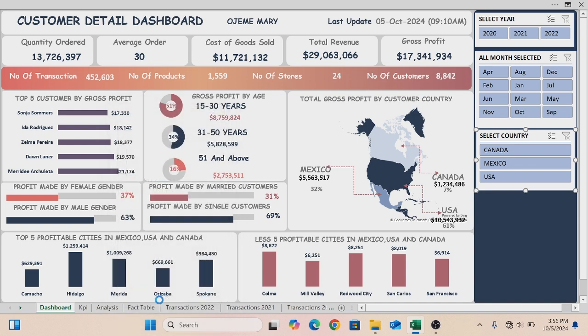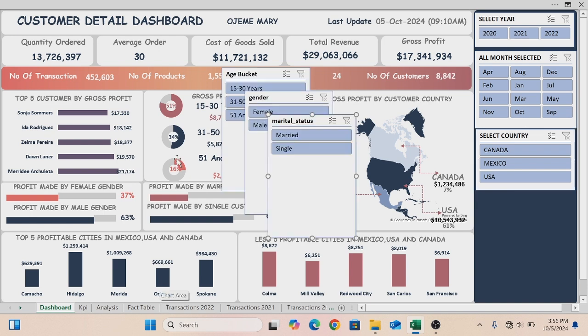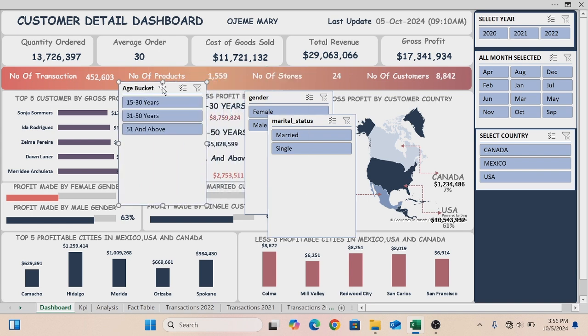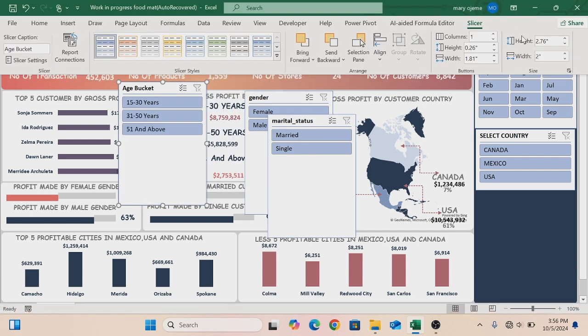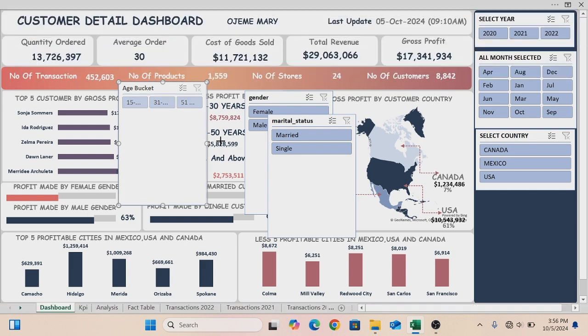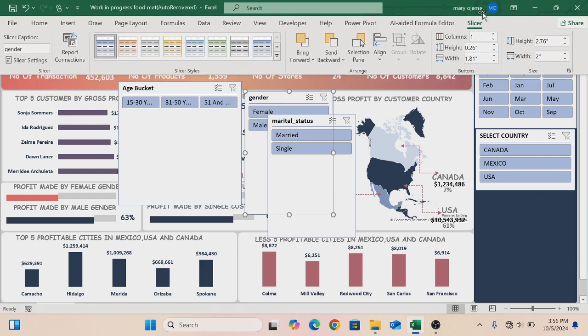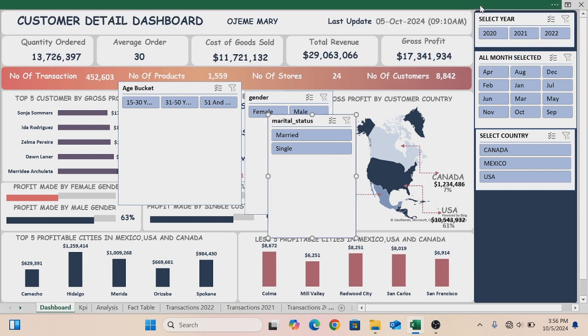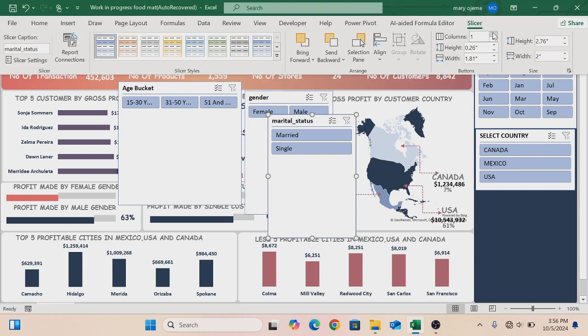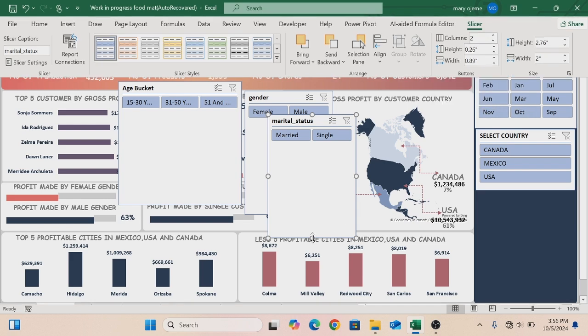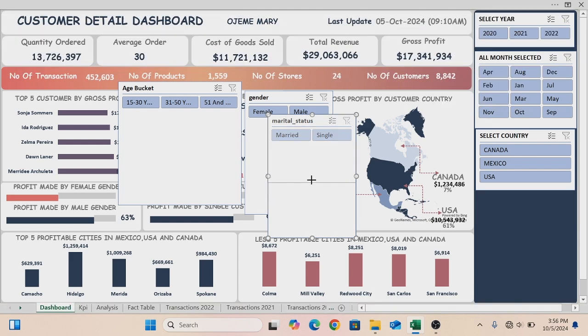Let's see if it can contain. If not, I think you should be able to. So let's do something. On age buckets, come right here. Let's make this 3. On gender, 2, and marital status, 2.